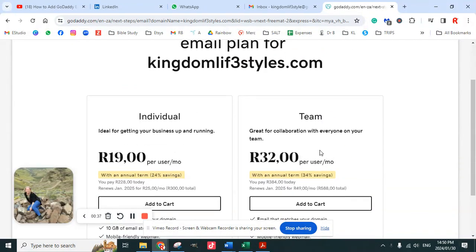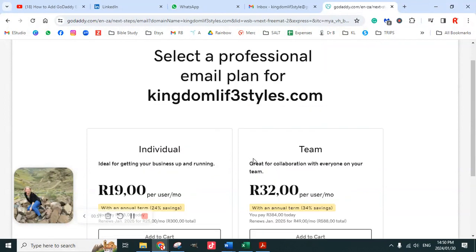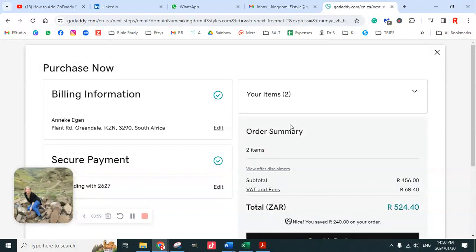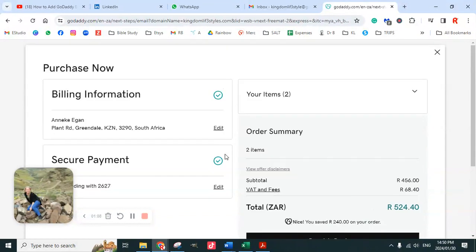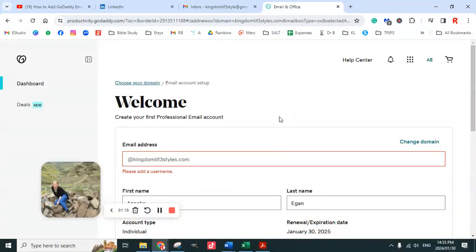and then it takes you to this page where you have now got an option. Do you want a team email? So will you be 3 or 4 people, or will it only be you? In my case, it's only going to be me, so I'm going to say this one, add to cart, and it will then take me to a payment page. So what I will be doing is I'm going to fill in these details, and once I have made my purchase, then I will continue with the video. Okay guys, so I have purchased it.